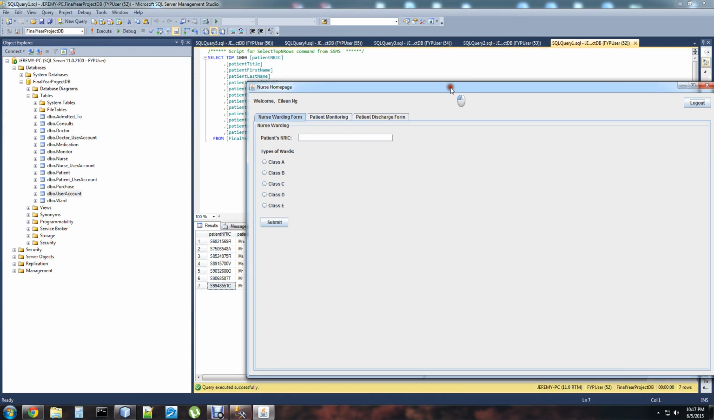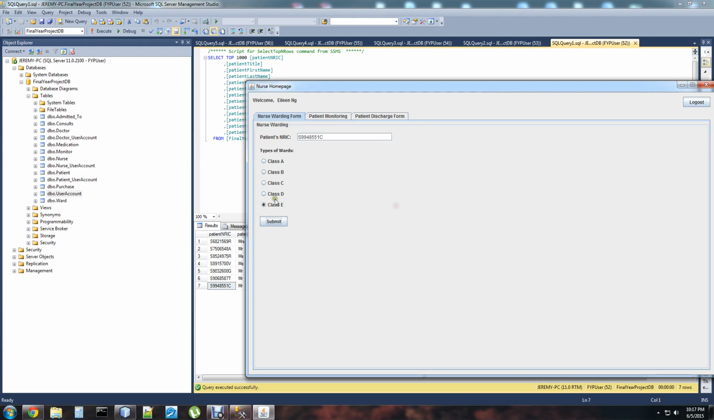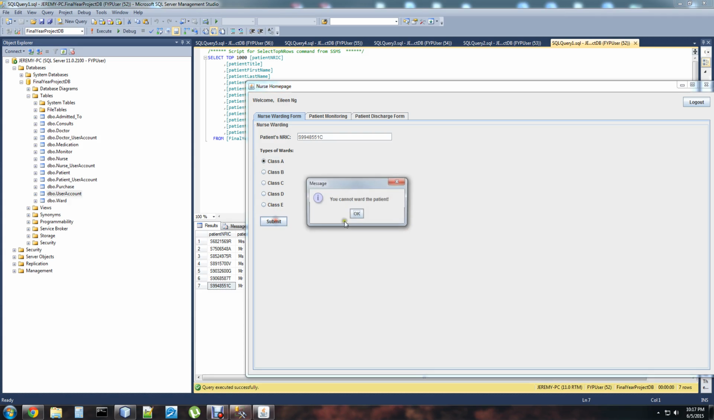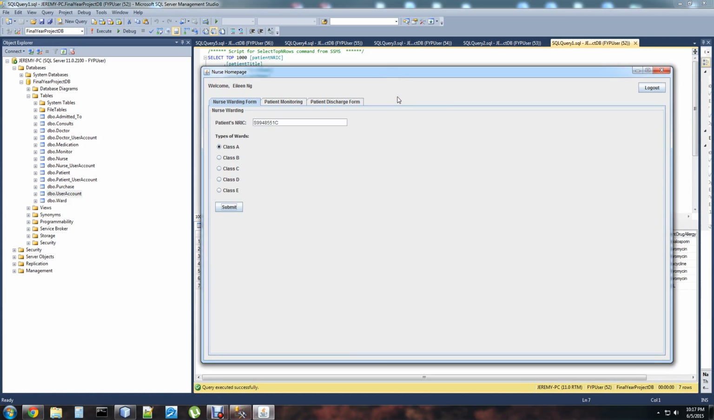And just to double check, if I were to try to ward this patient again, I wouldn't be able to ward the patient in any of the wards. So this also makes sense because the patient has just been warded, and you wouldn't be able to ward a patient twice while the patient is still in the ward.